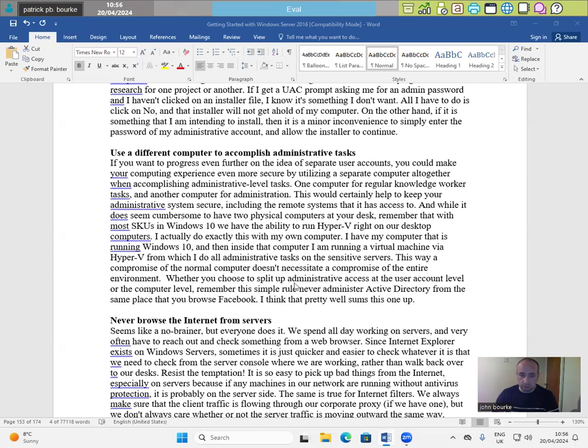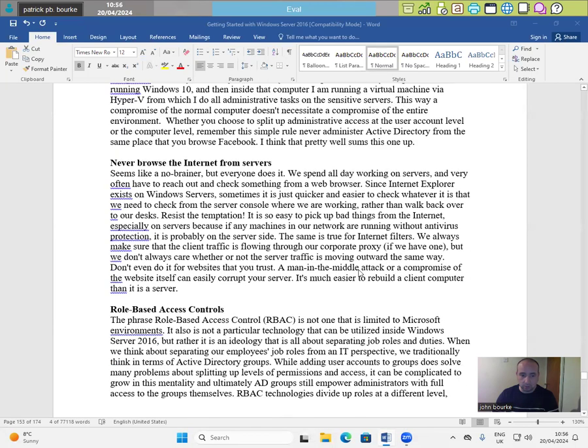Whether you choose to split up administrative access at the user account level or the computer level, remember this simple rule: never administer Active Directory from the same place that you browse Facebook. I think that pretty sums this one up.